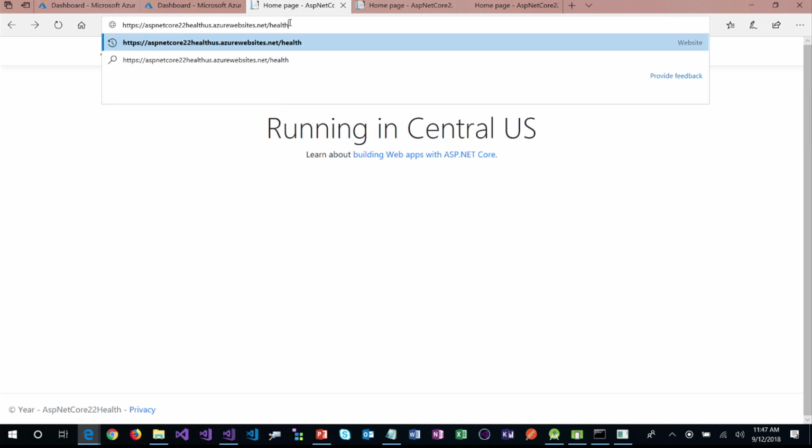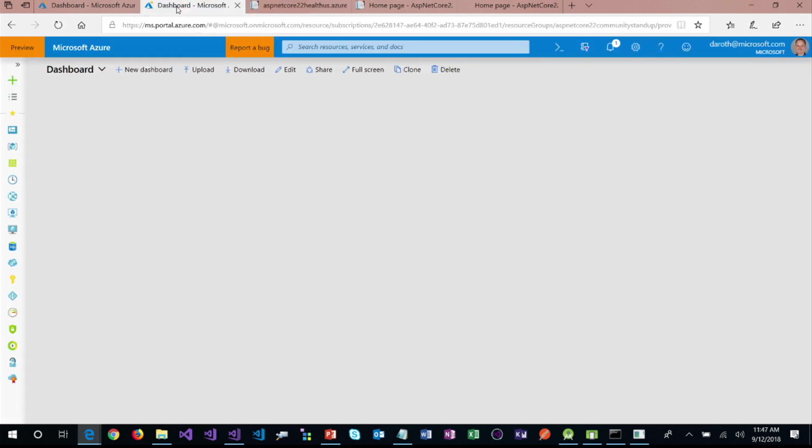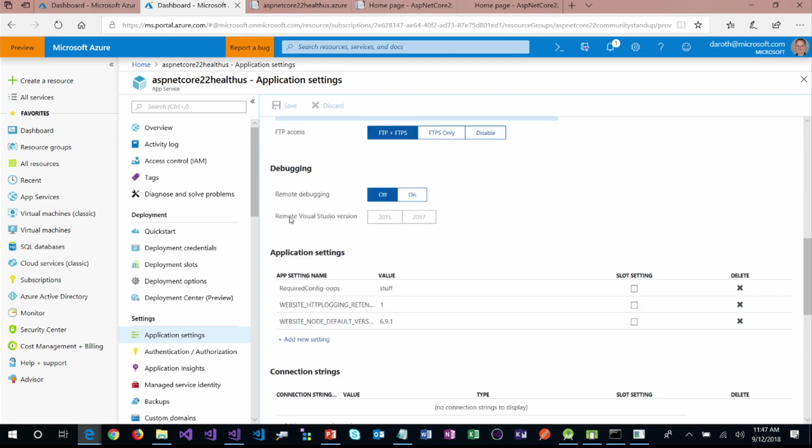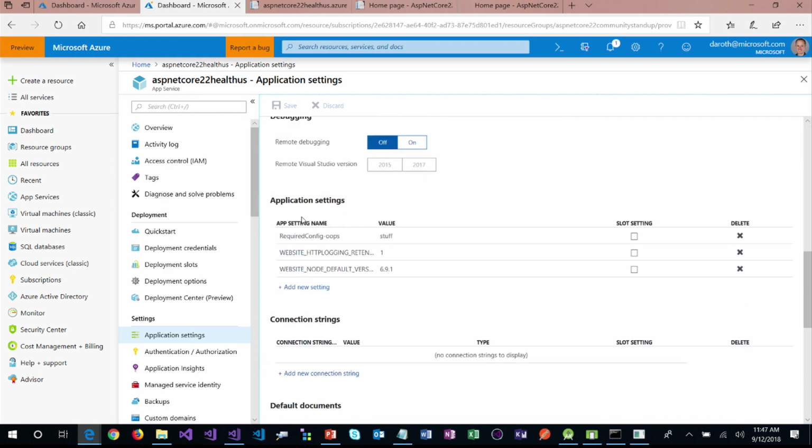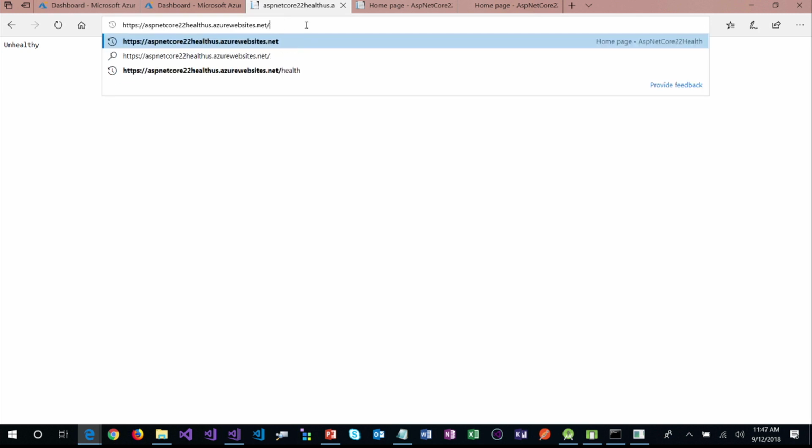So if I go to /health, is this one healthy? Oh, currently it's unhealthy. That probably means the required config value is not there. Yep, so someone didn't deploy it correctly. Let's fix that real quick and save. Okay, that should now be updated. If we wait for this to refresh, hopefully after the app has a chance to recycle, it should now say that it's healthy.